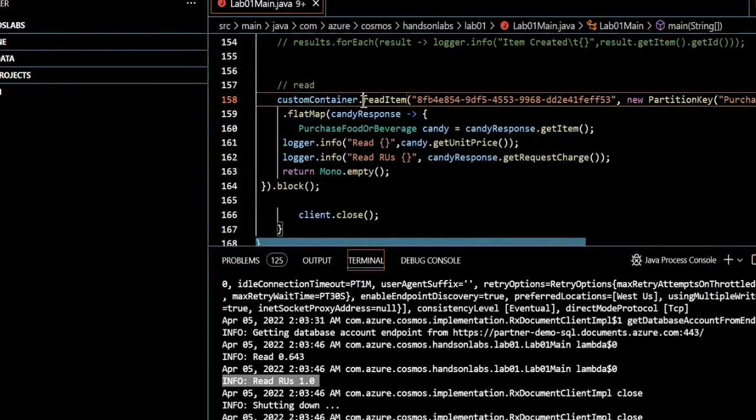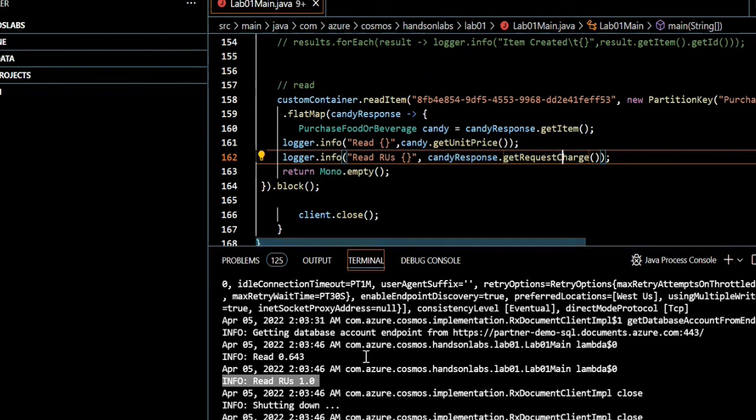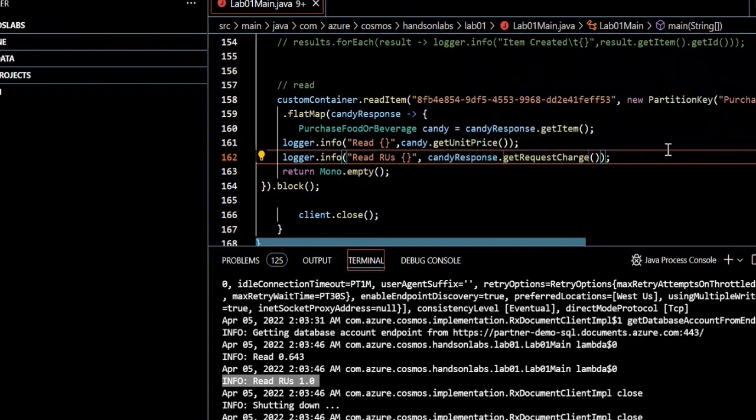Here is a request to read an item with a particular ID. Whenever we do this request, we get a response from the server. As part of that response, we have a method, get request charge, from where we can actually see how many RUs were consumed for that particular request. And if you see, we have logged it. For this request, we consumed 1 RU. So like this, you can keep track of all your requests. You can log these numbers and see how many request units you are consuming for each request.